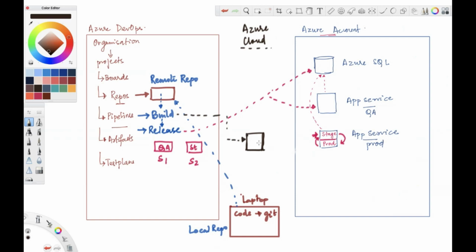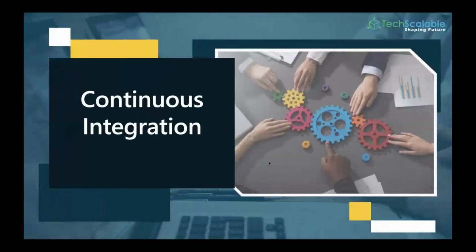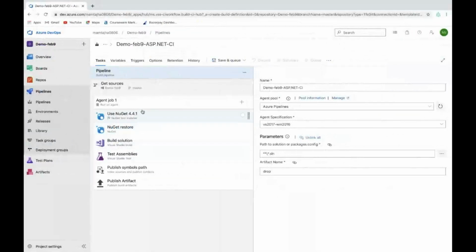So this server would do the build. You specify what type of operating system, you specify what packages you need, and you deploy your code here. And then the build would happen. So let's see how do we do this. Now, moving on to our pipeline.